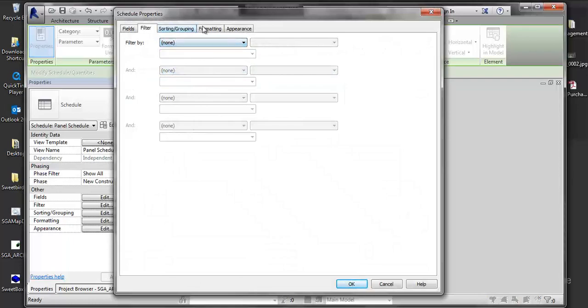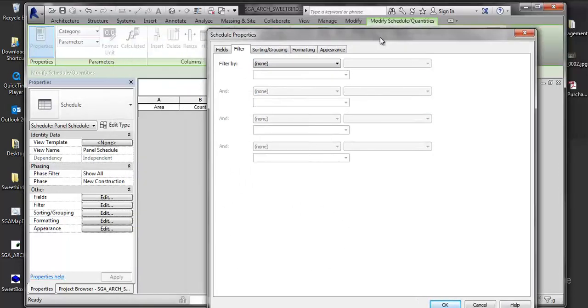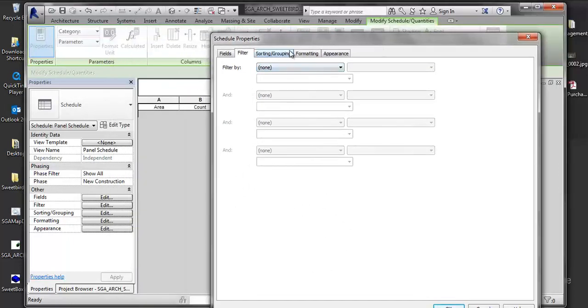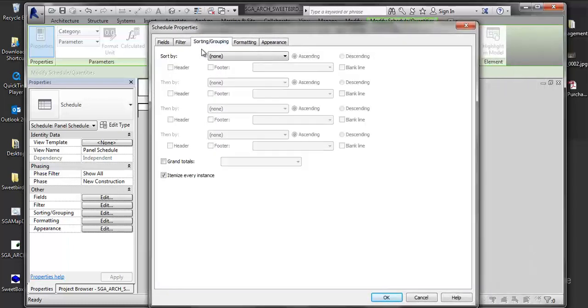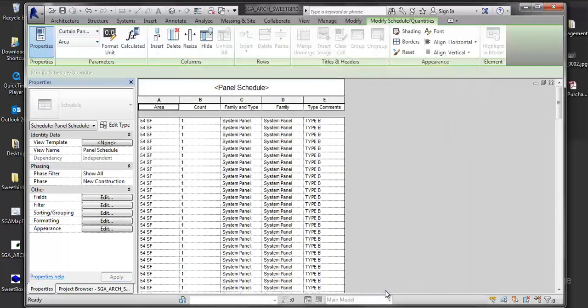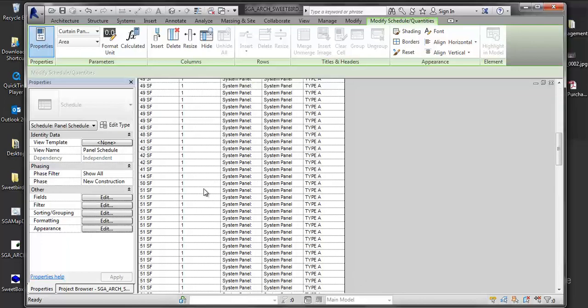Or if I don't want to filter, I can also sort and group. So I still want to see all my items, but I just want to look at them differently. I want to split off the different types within my panel schedule. I would go to sorting and grouping, and then under sorting and grouping, I'm going to say that I'm going to sort by family and type, and we'll just do one for now, and then we'll come back to it. Click OK. So then that gives me all of type A.